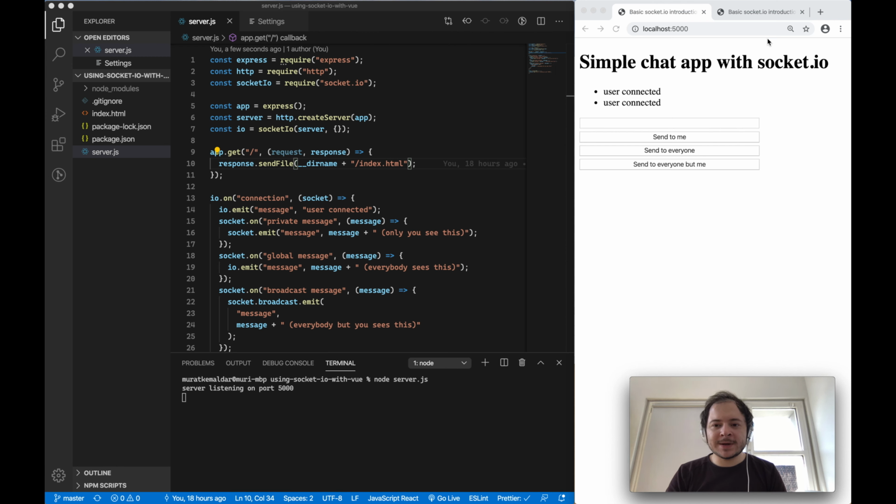Socket.io is a very cool JavaScript library that allows you to have a real-time connection between a server and one or more clients or browsers connected to that server. What that enables you to do is build chat applications or multiplayer games with JavaScript and Node.js.